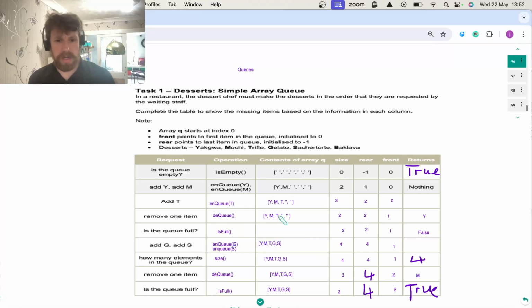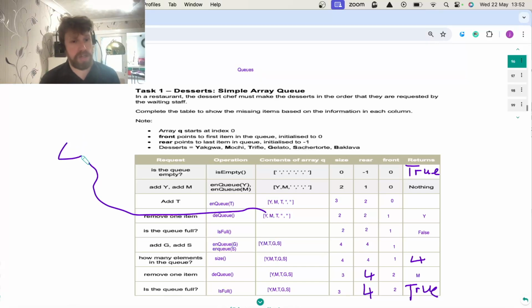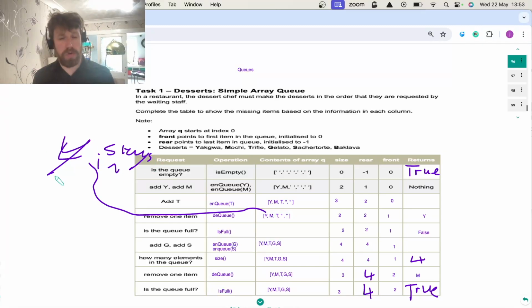Now, this one here is when we dequeue things, and especially when we're using an array, which is a static data structure, Y is going to stay in there. So that's what I'd be saying: Y stays in. Okay, just put that on your flashcard because that's going to be so useful for you.